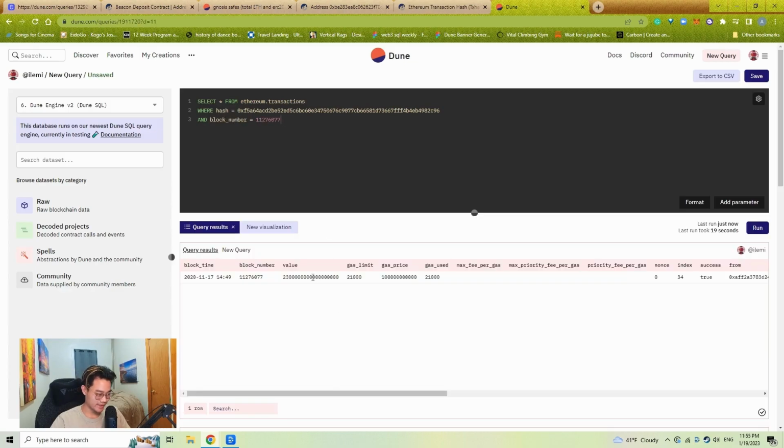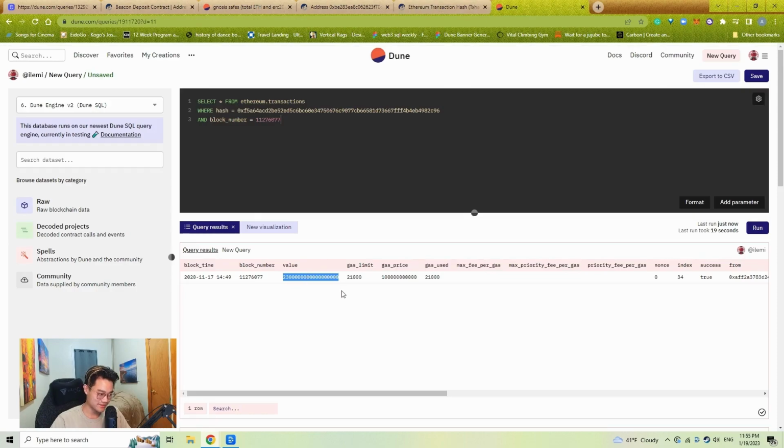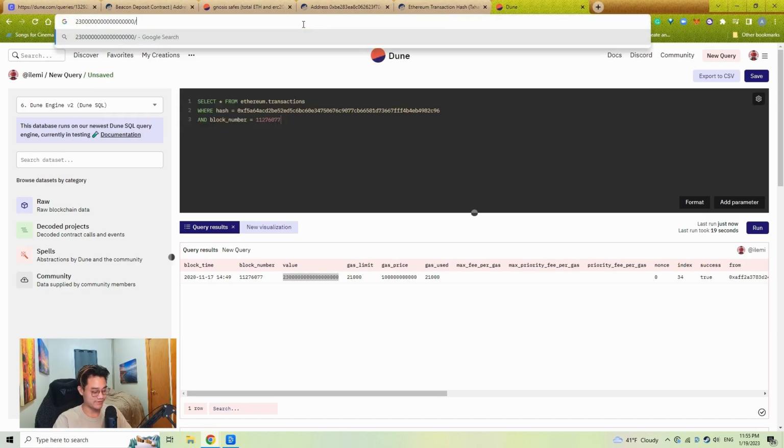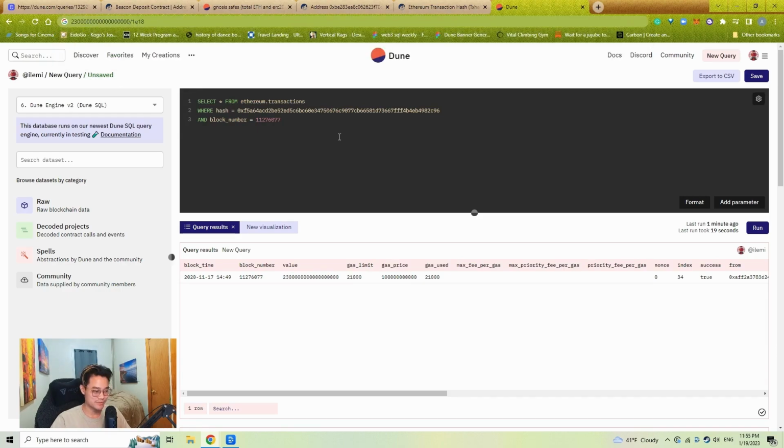You'll see here that the value was 23 with all of these zeros. And remember, here it is 2.3, right? So why is this value so high? It's because this is in wei, right? Wei is just the smallest unit of ETH possible. ETH is stored to 18 decimals. So in this case, to get the right value, I need to divide this by 10 to the 18th power, so it's 2.3. Keep this in mind later.